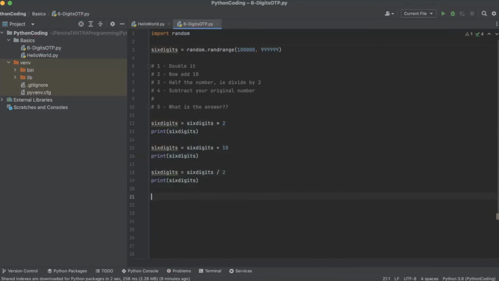After this, subtract your original number. Oh, gotcha. Now how do we know the original number? Because we already multiplied the original number by 2 and we added 10 and we divided by 2. Oh gosh, we'll have to do all this math back again to remember the original number. Tricky. So what we're going to do is just make another variable.